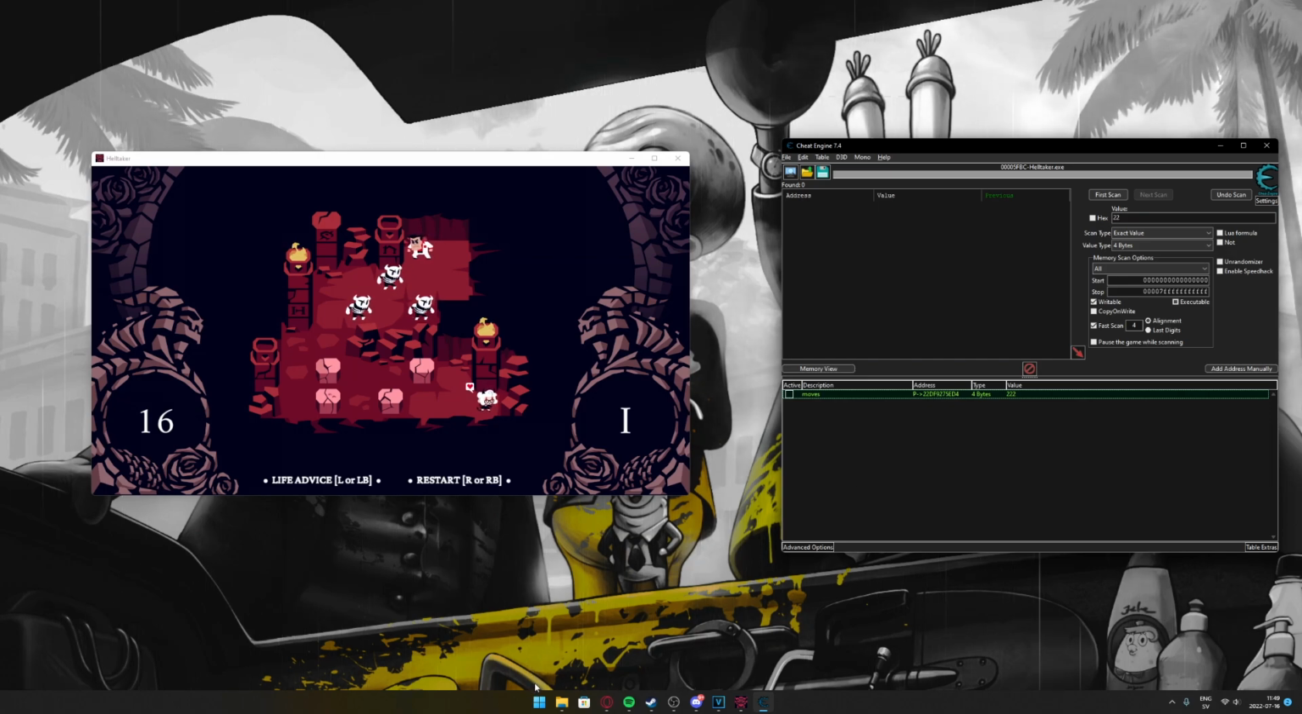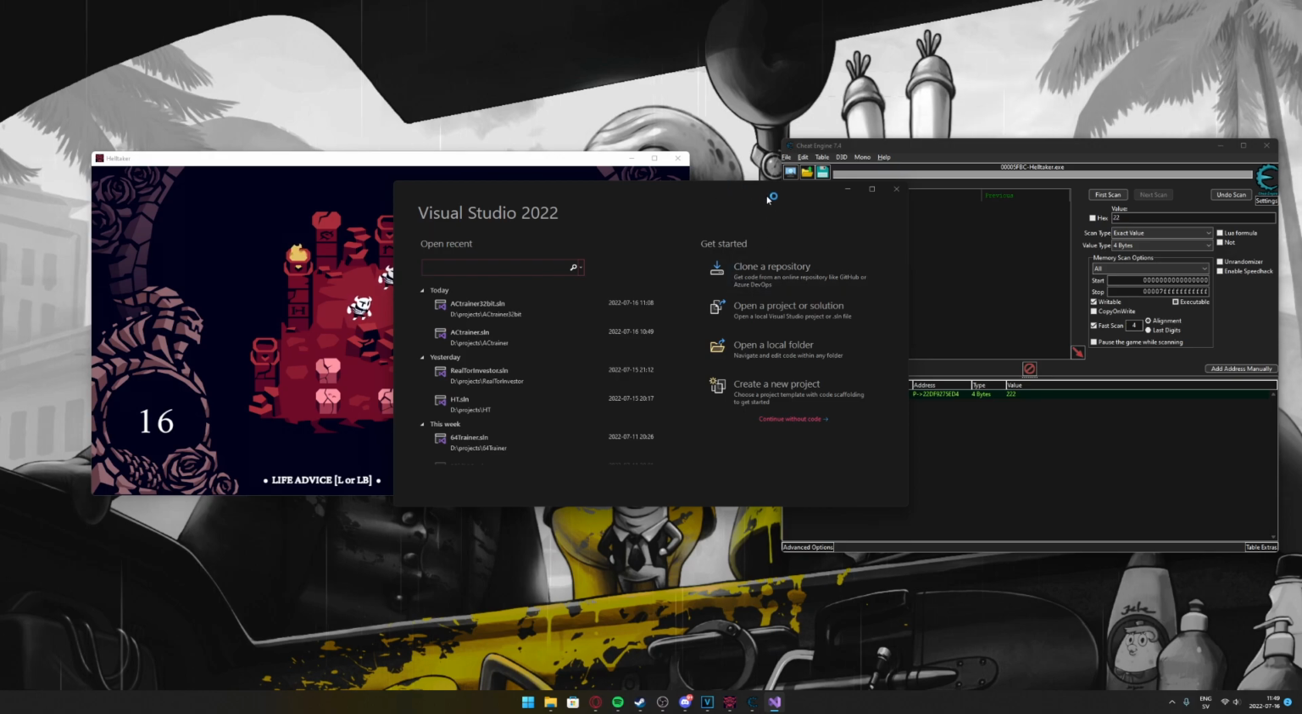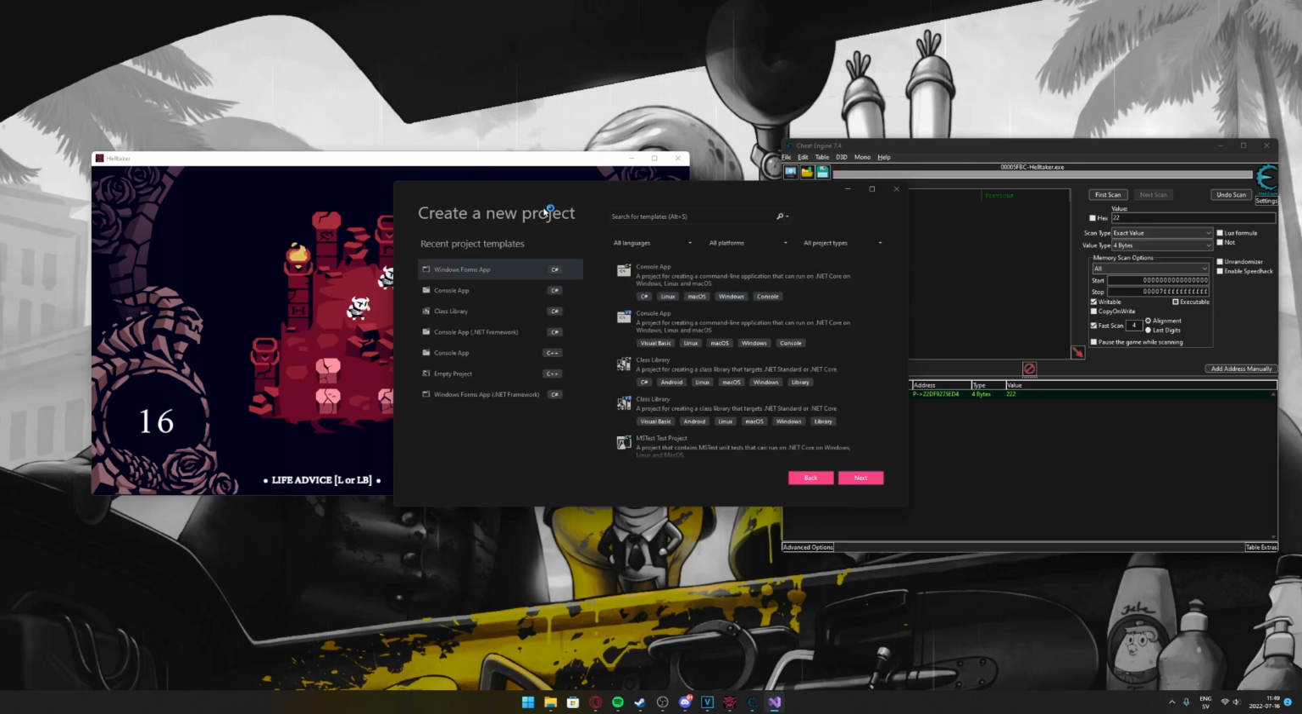Remember, don't use this method for Unity applications, because the pointers won't work. It will just change, and it will point to something else.